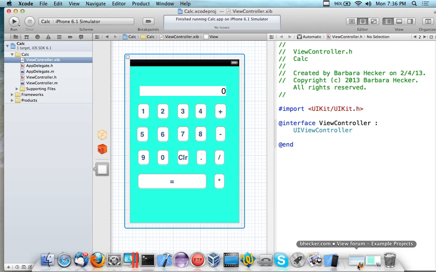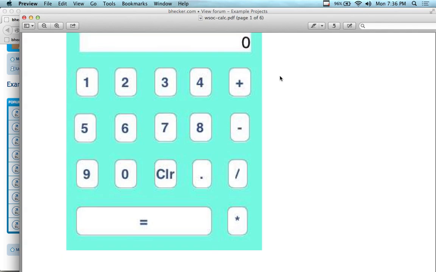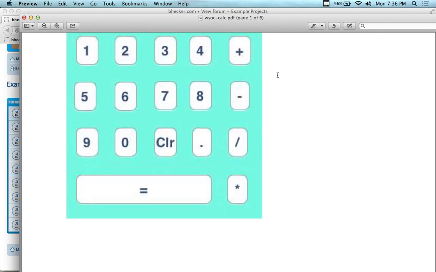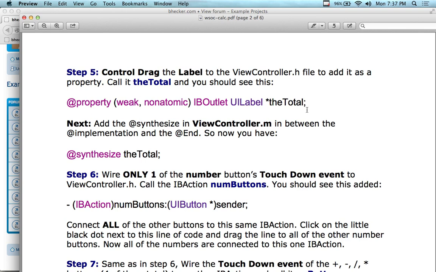Alright, so I'm going to go back to my instructions that said to build this thing. So I got it built. So drag one label and 17 round rectangular buttons so that you get something like this. Okay, good. Control drag the label to the viewcontroller.h file to add it as a property. Let's call it the total. And you'll see this come up.